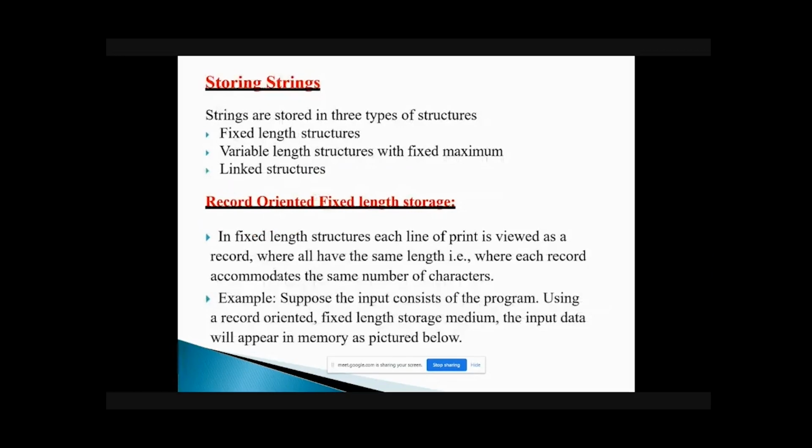Then coming to how the strings are stored. Strings can be stored using three types of structures. One is using fixed length structures. Second is using variable length structures with a fixed maximum. And the other one is using linked structures. Now first we will see how strings are used in fixed length storage.